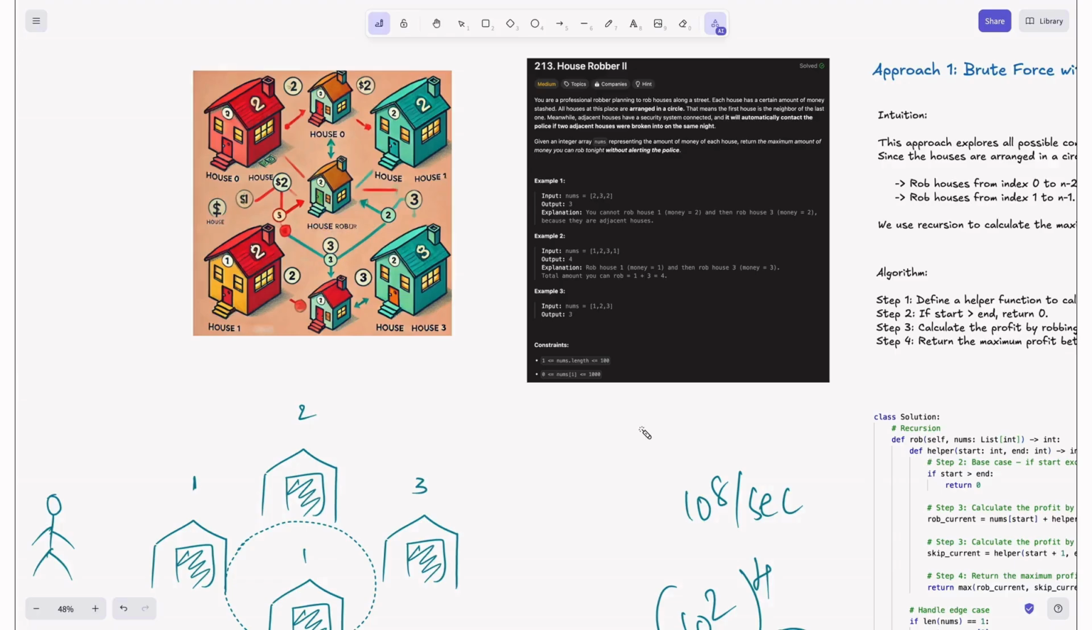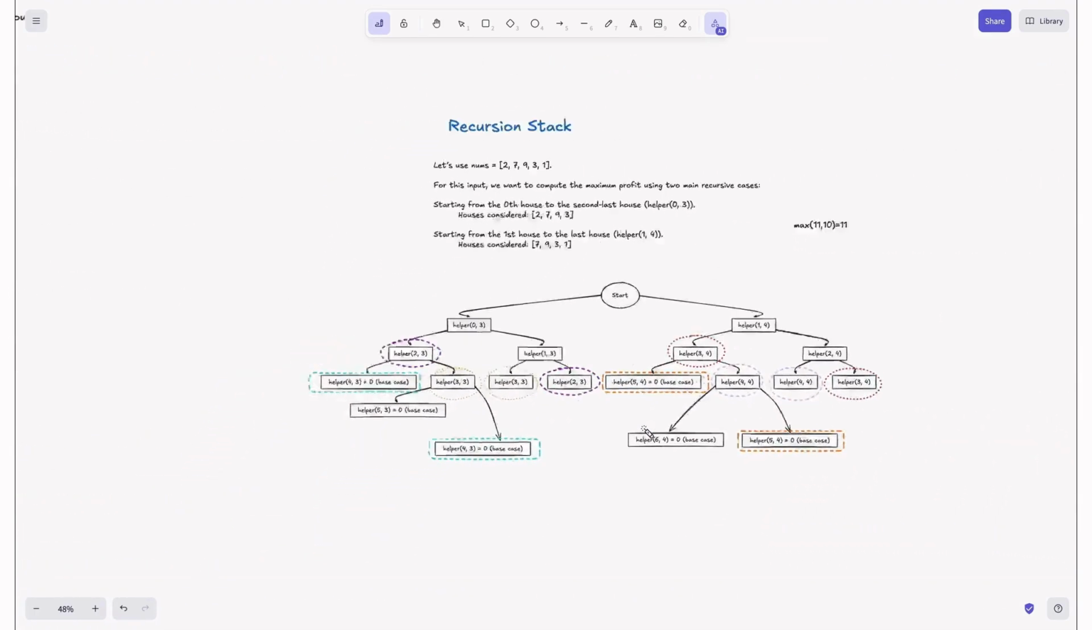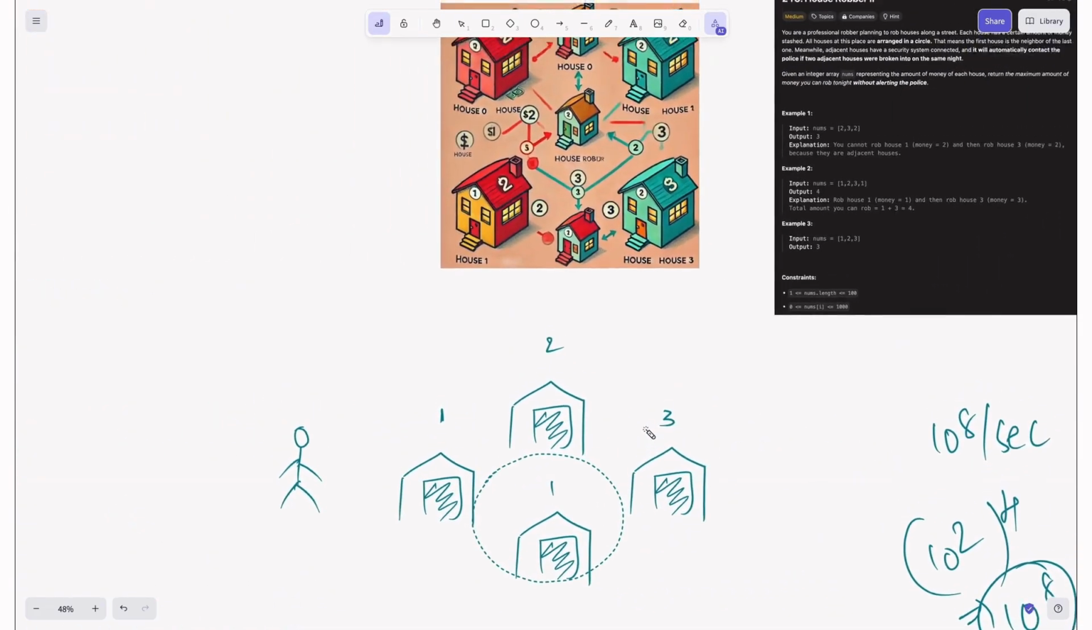Welcome back to HackCode. In this video, we're going to tackle an essential problem for code interviews, House Robber 2 from LeetCode. This problem is great for learning dynamic programming with circular arrays. It's an important concept that builds upon the House Robber 1 problem.